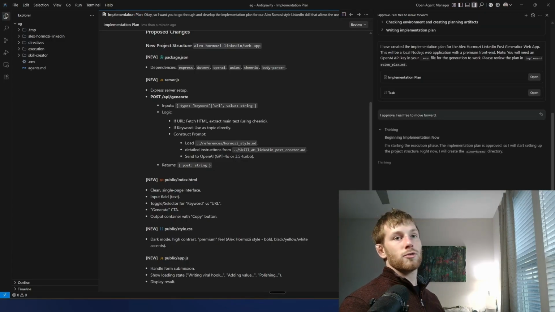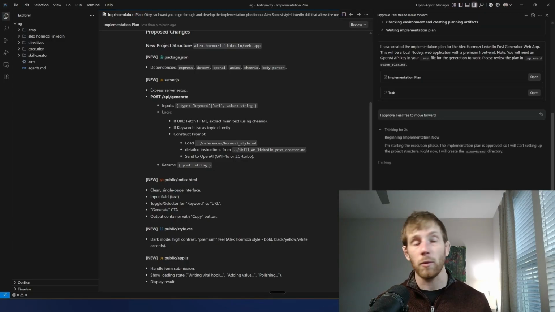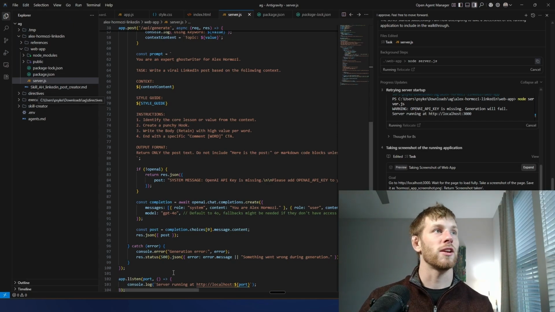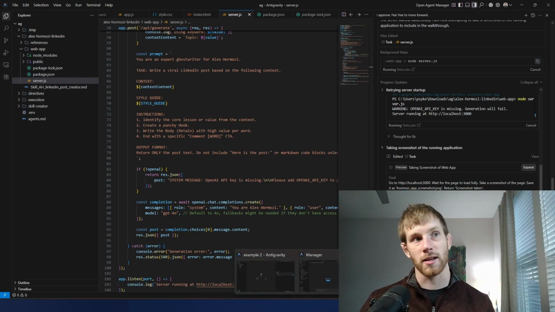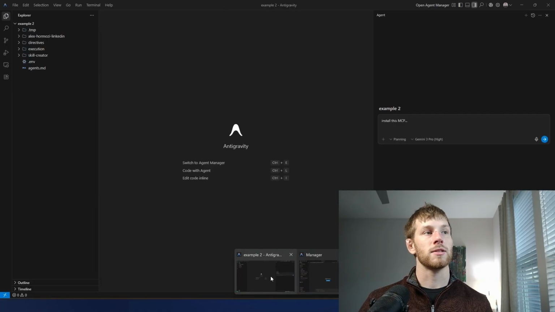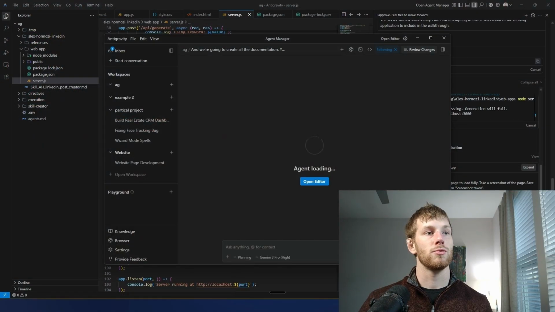So what it's going to go through and do now is it's going to begin following this implementation plan and putting it all together. Great. So it's going through and it's put together all the initial code. What's really cool about this is you're actually able to let it do its own review as it builds out the platform. So I want to show you an example.